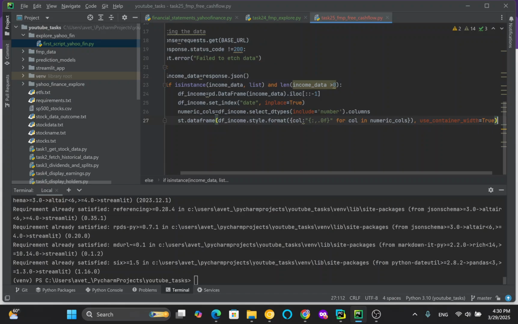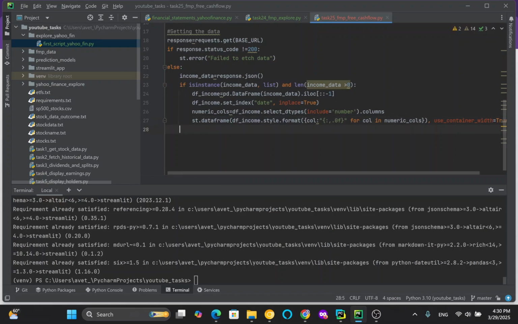And now with this covered, let's also cover else, because we would leave an unused path which will be undefined. Streamlit warning: no income statement.